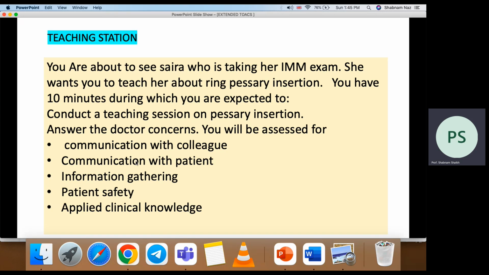You are about to see Saira, who is taking her IMM exam. She wants you to teach her about ring pessary insertion. You have 10 minutes during which you are expected to conduct a teaching session on pessary insertion and answer Dr. Saira's concerns. You will be assessed for communication with colleague, communication with patient, information gathering, patient safety, and applied clinical knowledge.